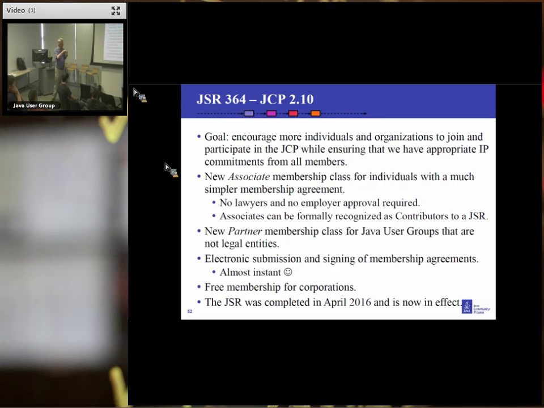So in order to allow individuals to join, we had to have them go to their employer, and the employer say, to the extent that I may claim ownership of what's in this person's head, I permit them to donate ideas to the JCP. So that's gone away. You don't need to get your employer's permission. And a really important benefit introduced with this is you get formal recognition for having contributed to a JSR. Before this, the only way you could do that was to be a member of an expert group. And that's a tough thing to do.